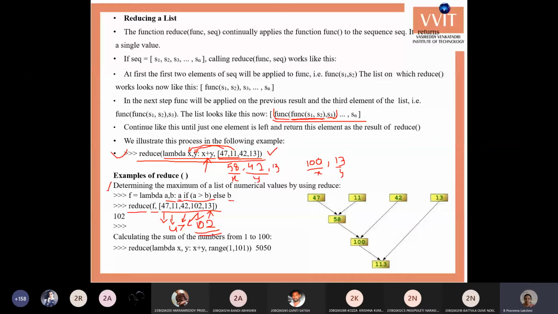And also note down this diagram, which gives us the complete explanation of this.